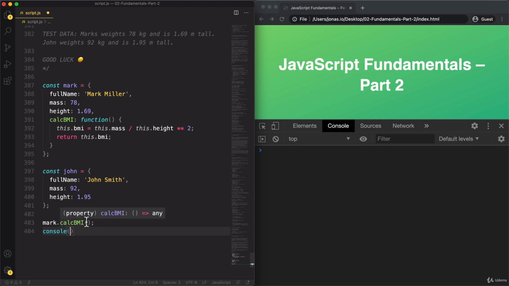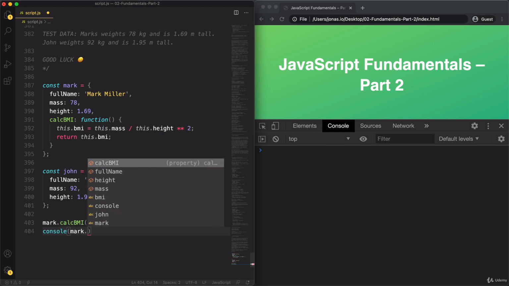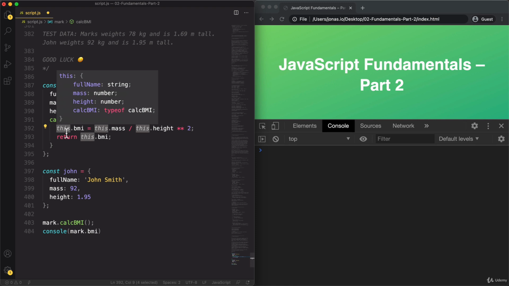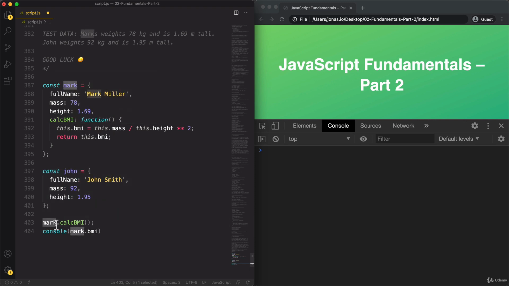So I could have logged this to the console directly, but I want to do it this way now, and it doesn't really matter. So with this, remember, we created a property called BMI. And so that is now, of course, accessible here. So mark.bmi, because remember that here in this method, this now points to mark, because that is the object that is calling the method. And therefore, this .bmi will be on mark. So mark.bmi equals mark.mass divided by mark.height squared. And so that's how we get this data into this method.